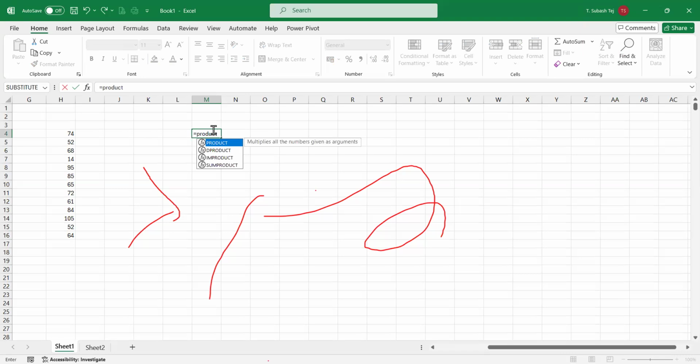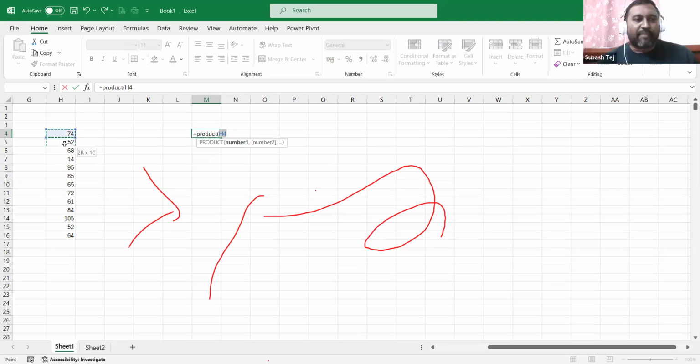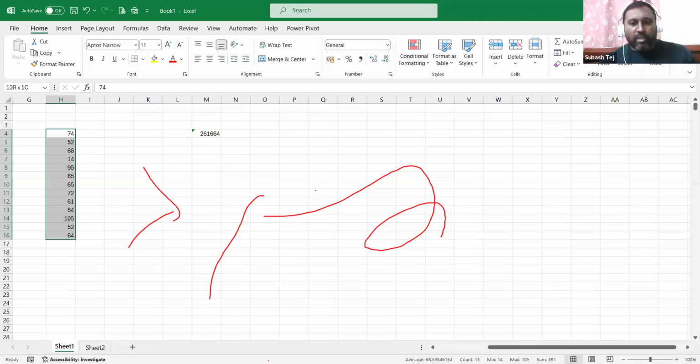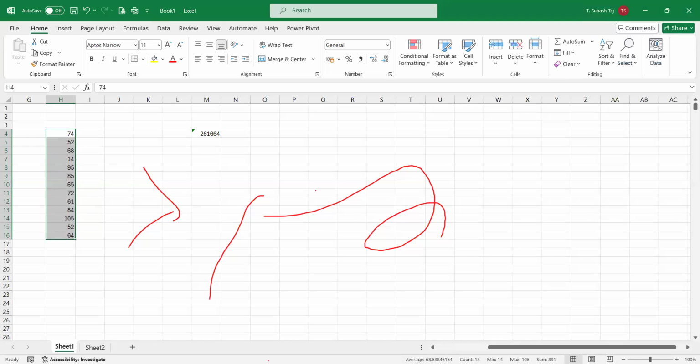What does the function say? Multiply all the numbers given as. Open the bracket and I want to multiply first three values, H4, H5 and H6. Enter it. You get the result. You got it now? But when I select these numbers, are you able to see the product function here? No. Because that function is not an aggregate function.